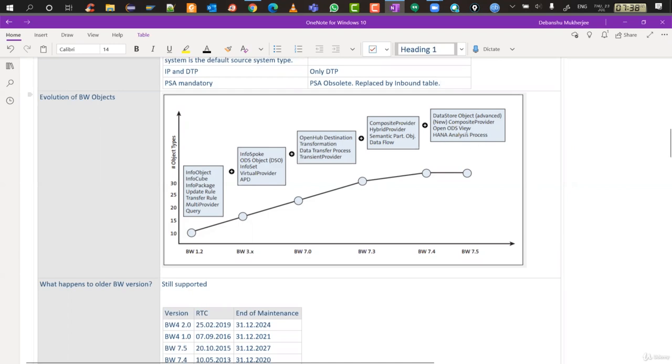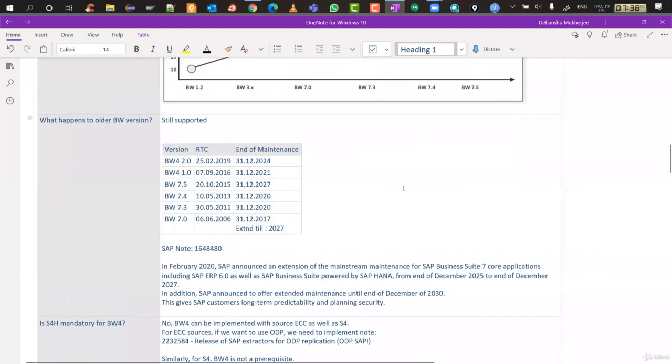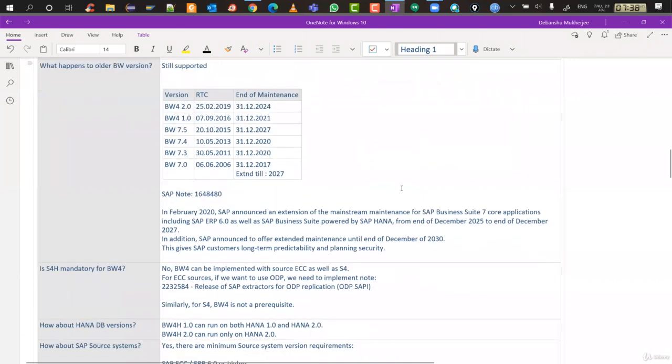So info object has not gone. Info object is still there, and it is also the preferred way to do modeling at the higher layers. At lower layers, you only need fields, but at higher layers, you need info objects. So SAP has consolidated the objects over time. And in BW4HANA, the old objects are no longer supported. You cannot create them. You will only be working with new objects.